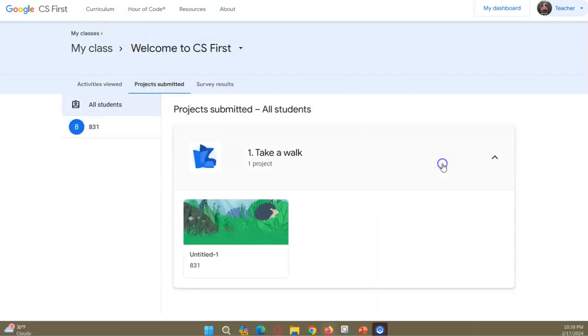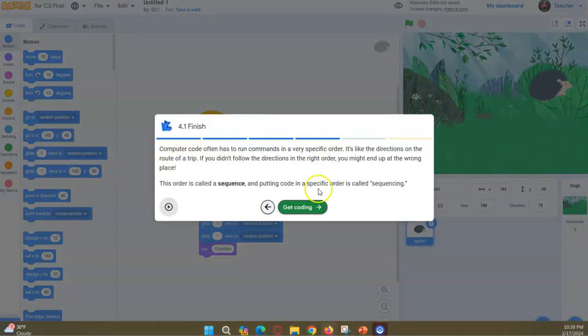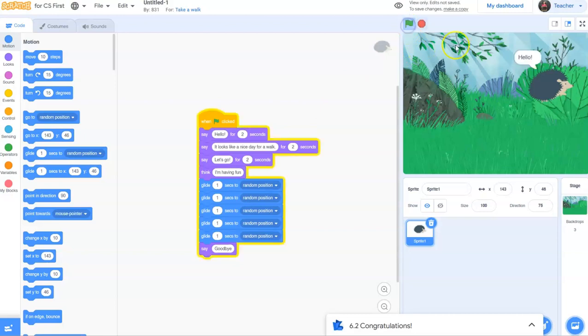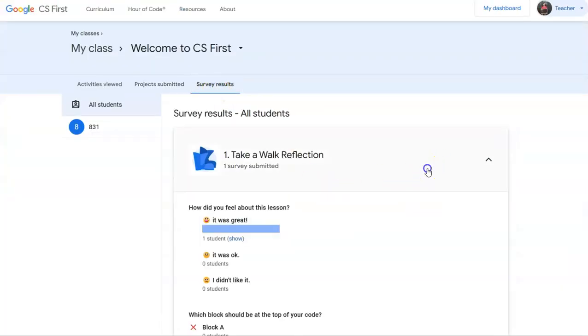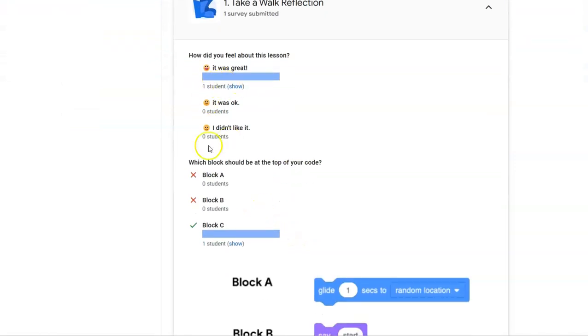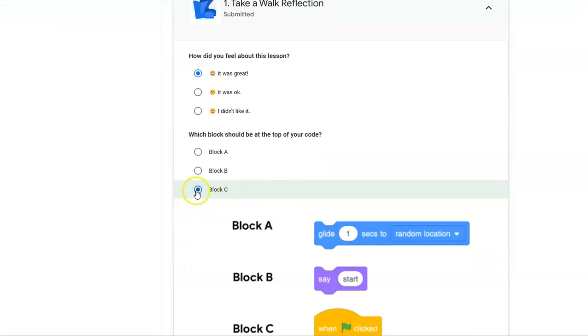Under the Project Submitted tab, you can see all projects submitted by all students or by an individual student. When you click a project, it will open in a new tab, and you can view the student's work in view-only mode to grade. As you can see here, you can run the code and you can drag it around if you want. On the Survey Results tab, you can see all the students' results or results for a particular student. Each one will show which students got answers right or wrong.